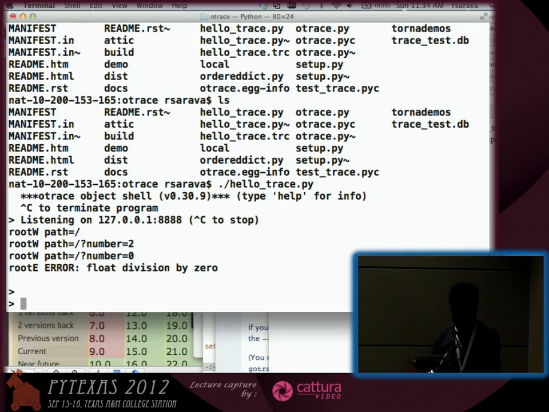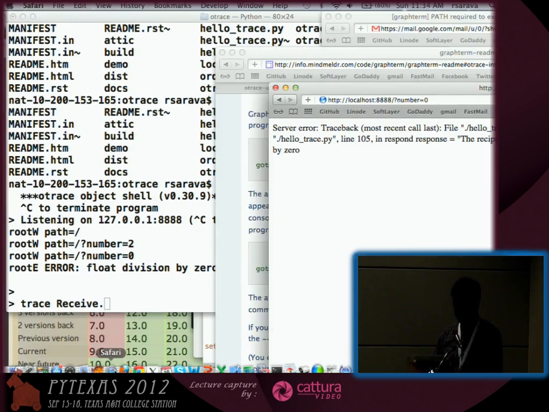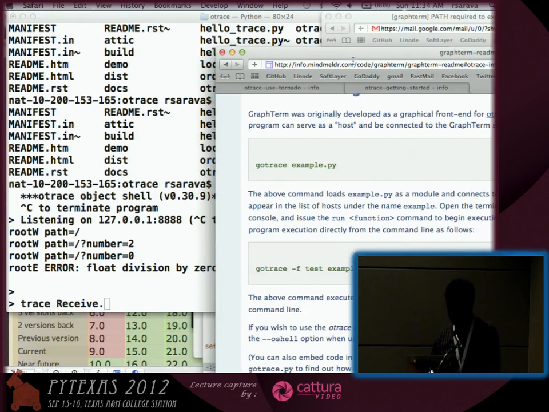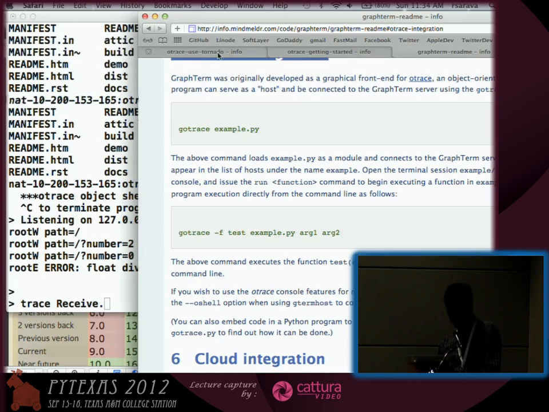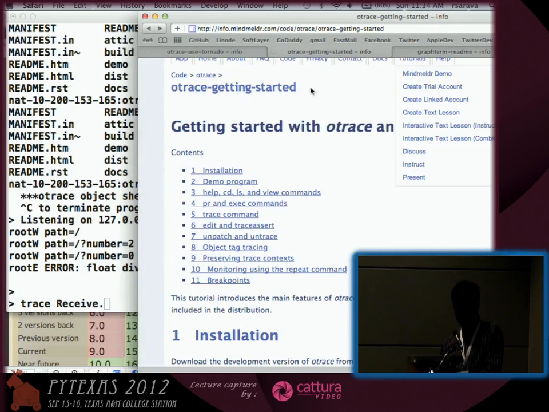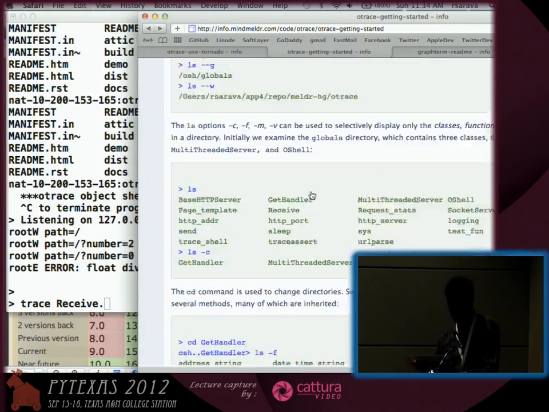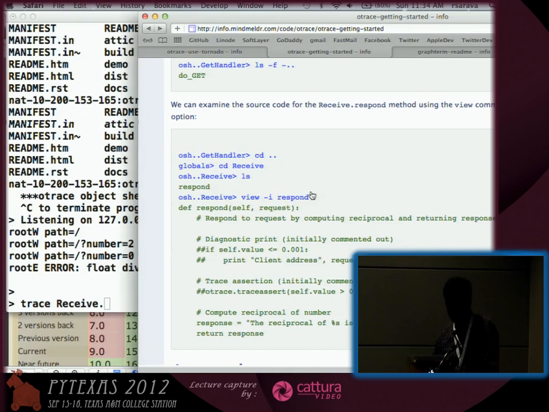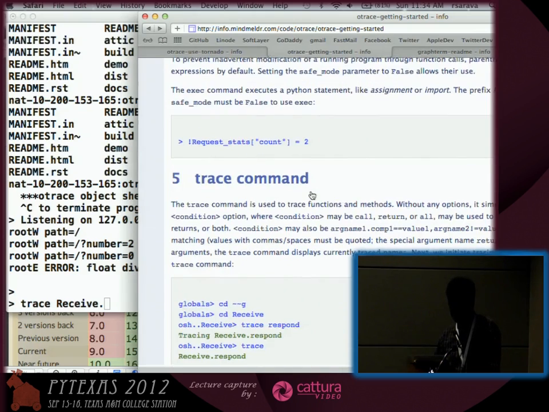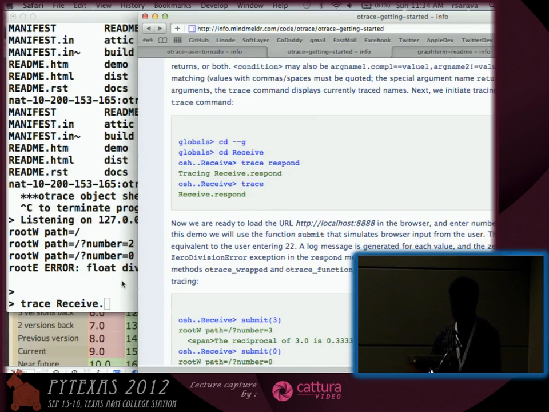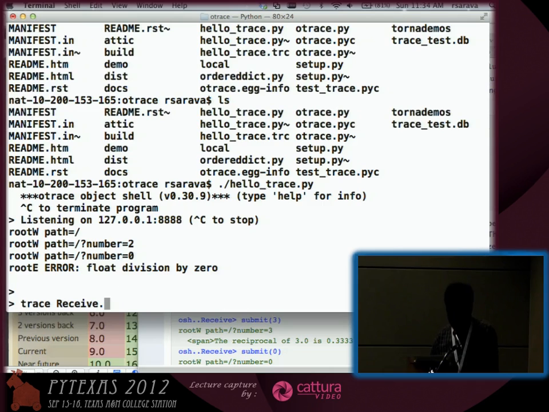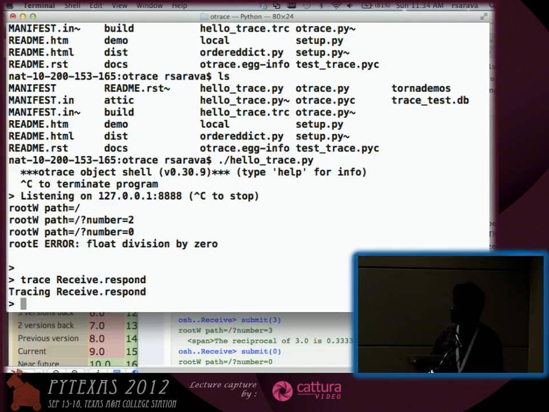So what I'm going to do next is trace. I'm just going to remind myself of what the demo involves. Okay. So this is the documentation. I need to trace the function called receive.response. I'm going to do that. That's the one that's causing the error.